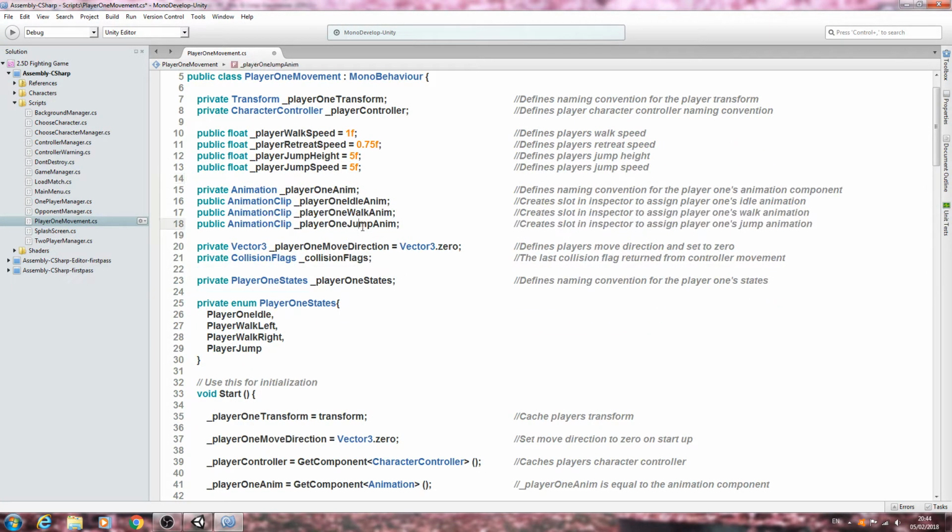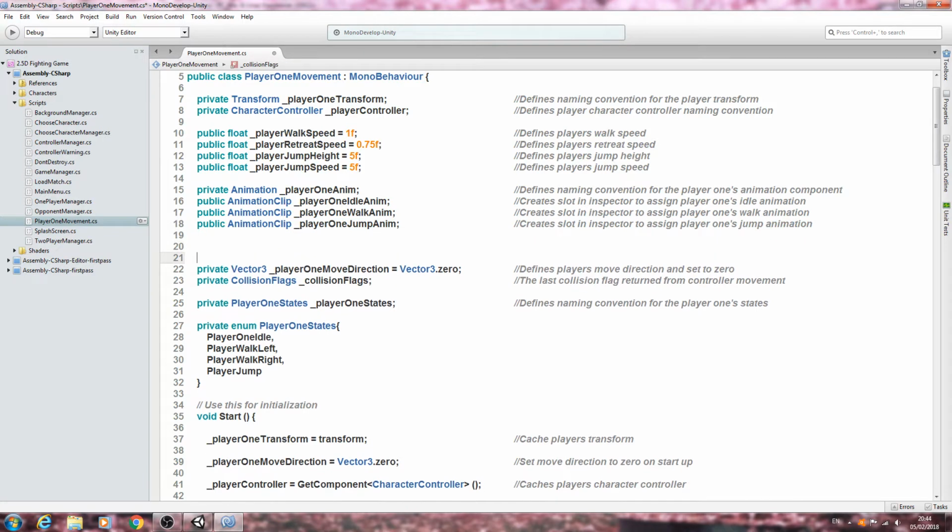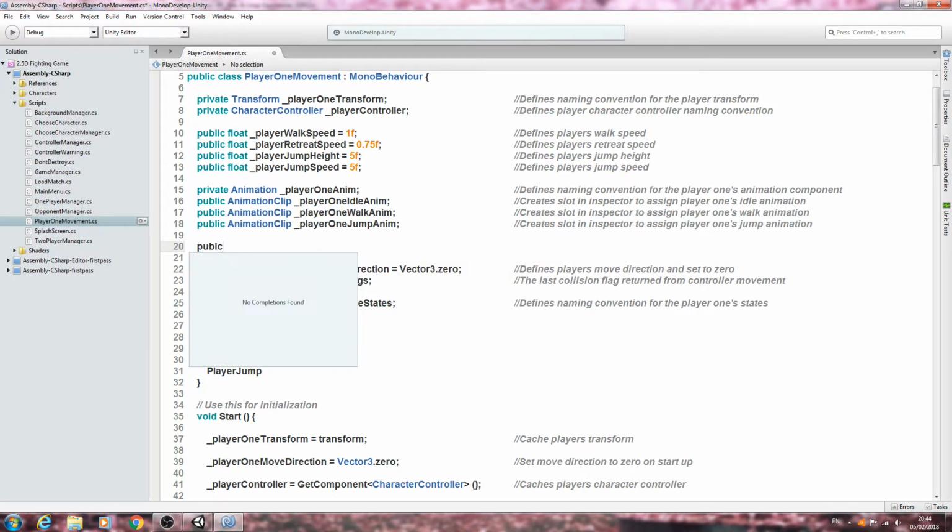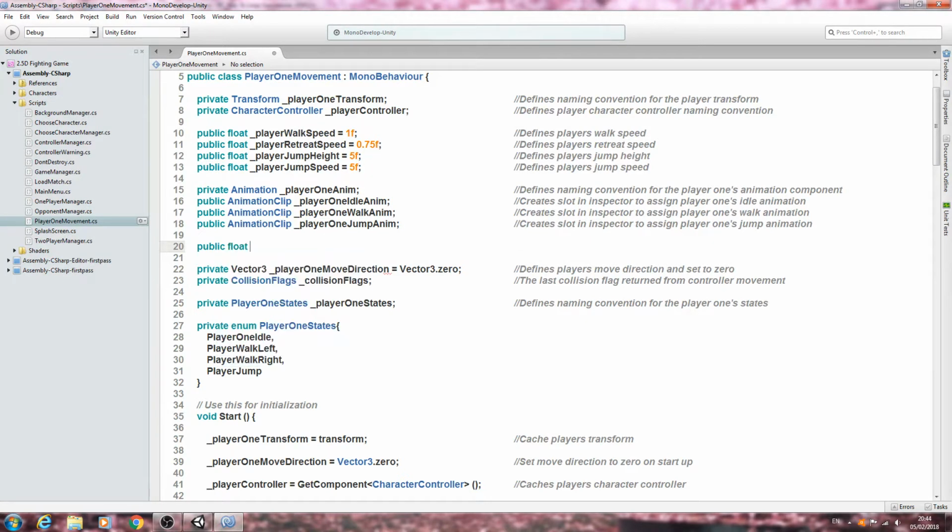So let's have a look. We've assigned the jump animation. And while we're here, let's create type public floats again. Underscore, and I'm going to give this a naming convention of controller dead zone POS for positive. And we'll make that equal to 0.1f. Let's close that line off. Into the comments. Defines positive controller dead zone.